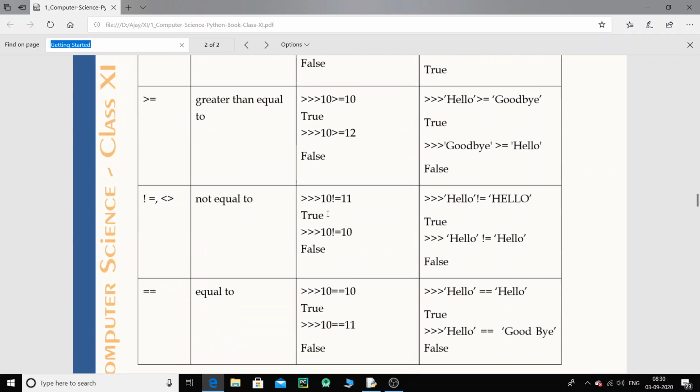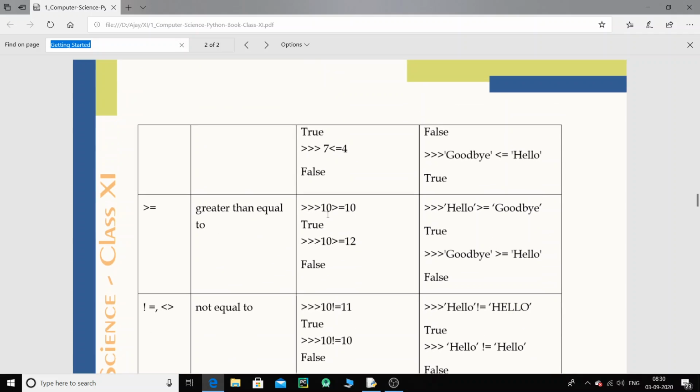So I guess now that the relational operators are very much clear to you, and how to actually compare the numbers and how it works, and for the strings as well. This was something that I took yesterday, and I made it very clear how the relational operator works when we compare these strings.